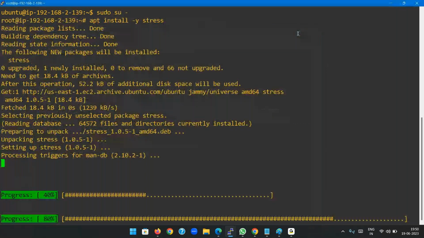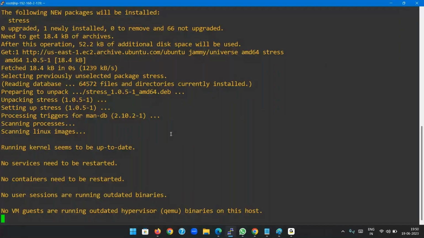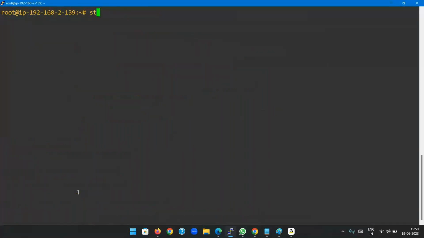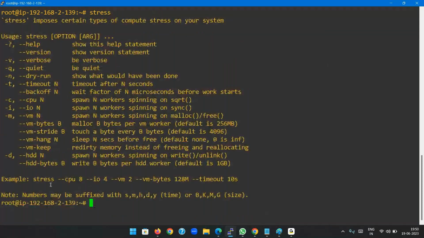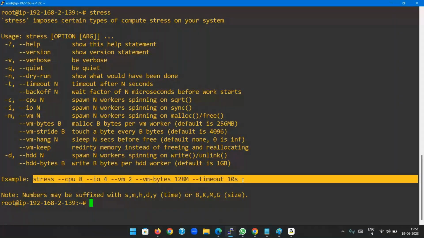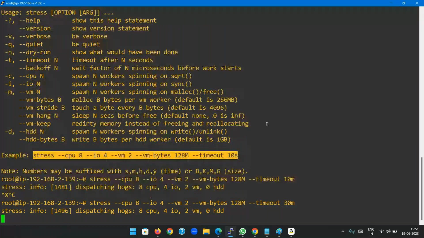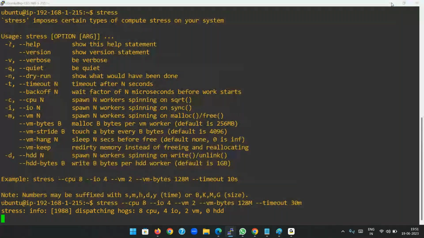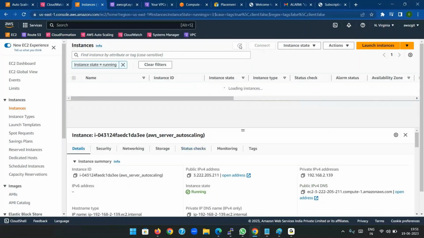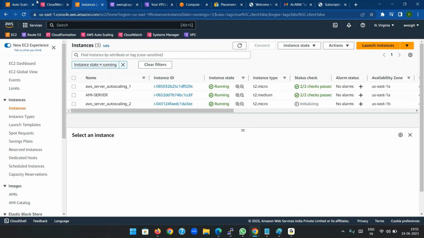Now on both servers I will implement the stress so that the sharing will not be done. On both servers the load will be 100%. I'll make it 30 minutes so that on both servers the load is 100% and it is going to deploy another server. When I refresh here, after a minute I am going to get another server here.